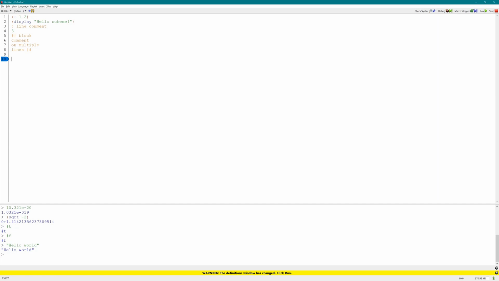Okay, that's the primitive values. There are other kinds of values, other types of values, characters. We'll talk about symbols later on, as well as pairs and lists, which are more complex types. But for now, let's just stick to the basics: numbers, booleans, and strings.